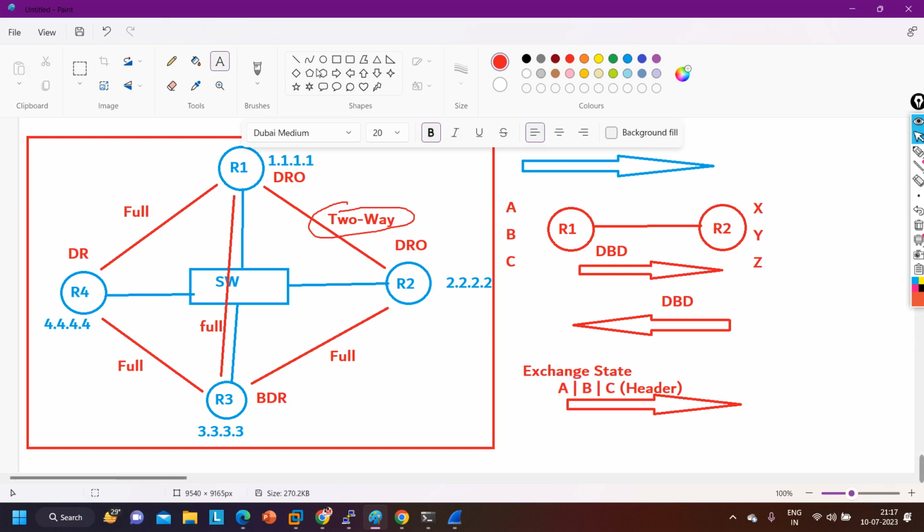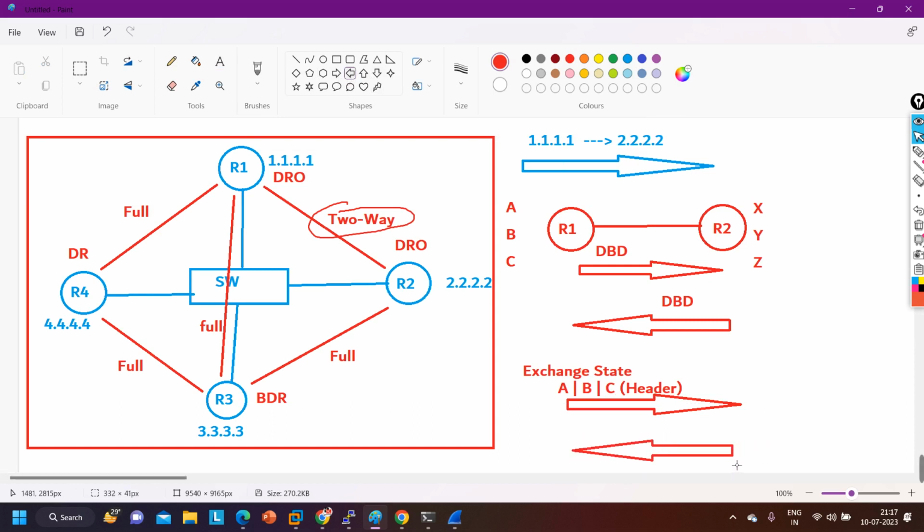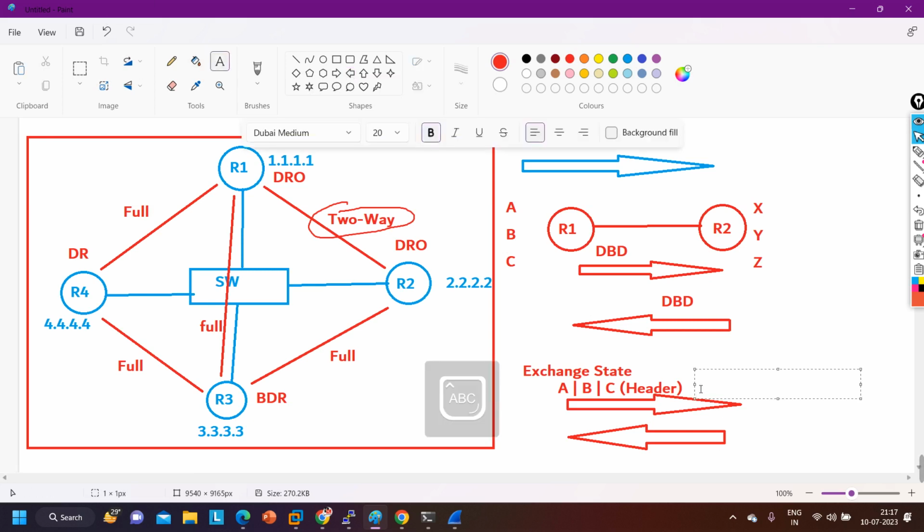So in exchange state, both routers will share their DBD header. This is not DBD, we can say this is the LSA header, link state advertisement header. Yes, this is link state advertisement, but it is just the header, not the actual message.